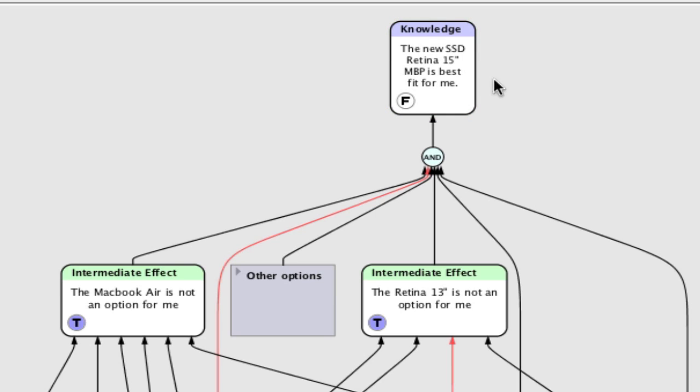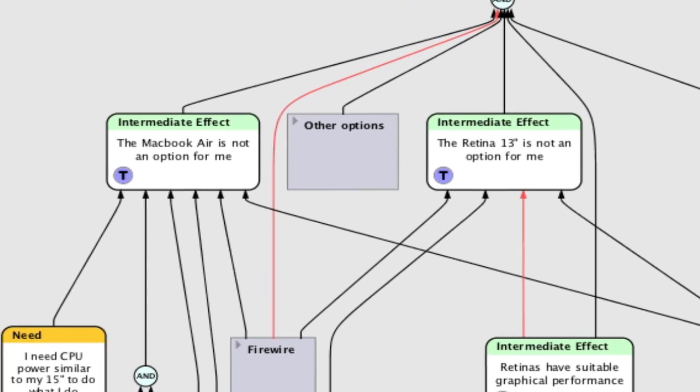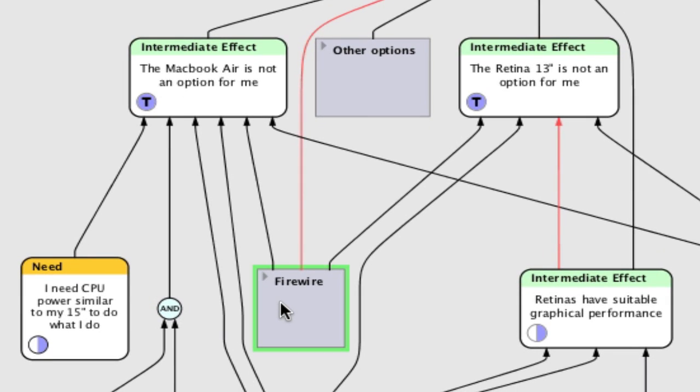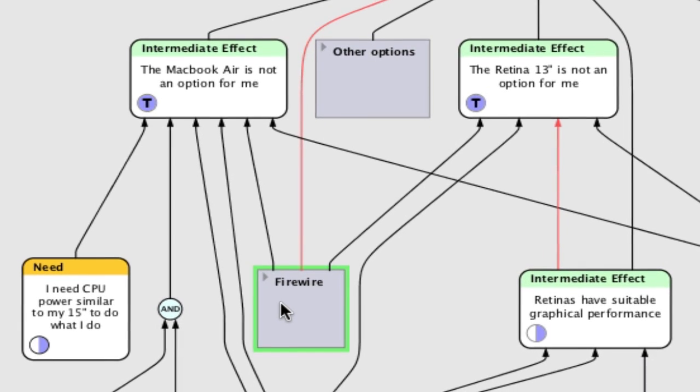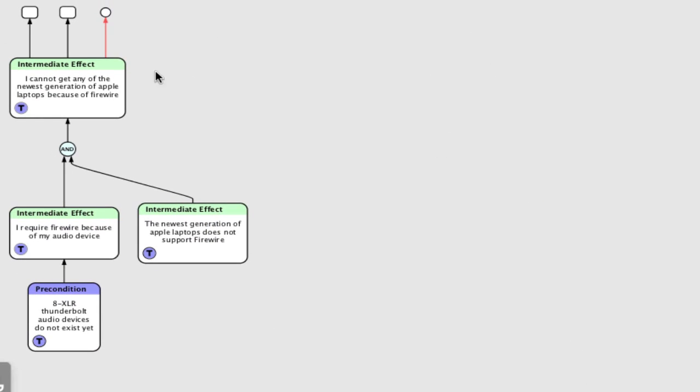Well, the reason for that, and this used to be true, but is not true any longer. We're going to correct it now. But it used to be true that it did not support FireWire. So let's look at this FireWire group real quick. I'm going to hoist this group, and we can see that there is a contention that I cannot get any of the newest generation of Apple laptops because of FireWire.